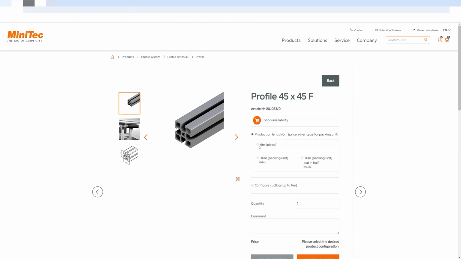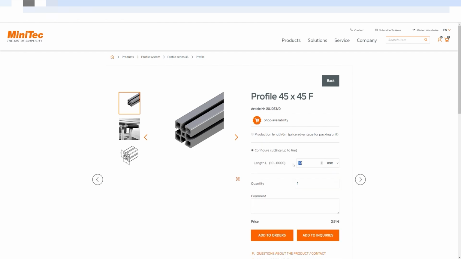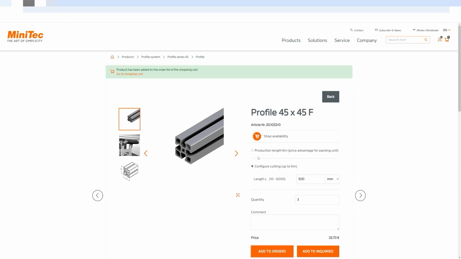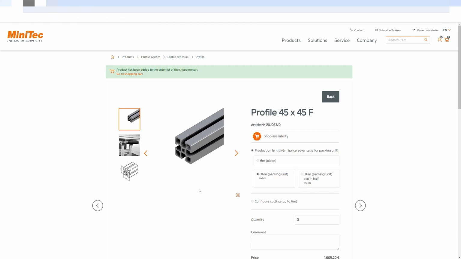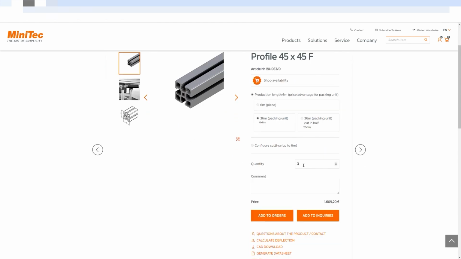In the ordering process for our aluminium profiles, you have the option of selecting profiles and production lengths as 6-meter bars or as cut-to-size profiles in the desired length. You receive a discount when ordering 6-meter bars as a packing unit.